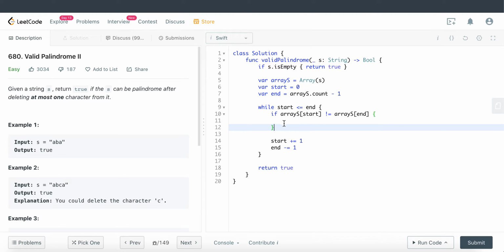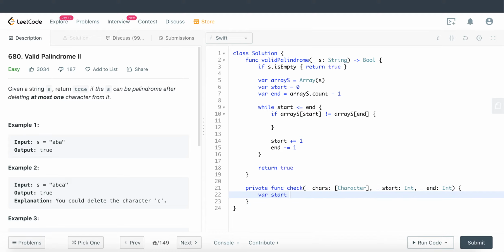So for us to check this here, I'm just going to create a separate function. I'm going to call it check, and it expects an array of characters, chars. I'm going to create a starting pointer here of type int, and an end int. Because they're not inout, this is basically a constant, we can't manipulate it, so I just need to create that as a variable, and then variable n equals n as well.